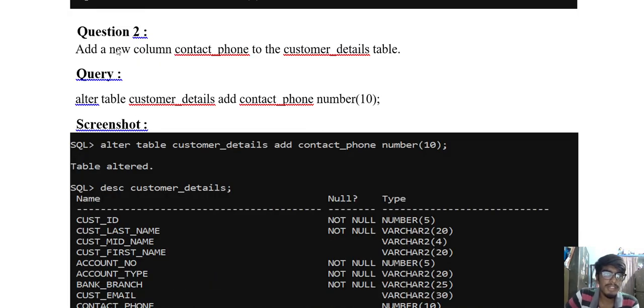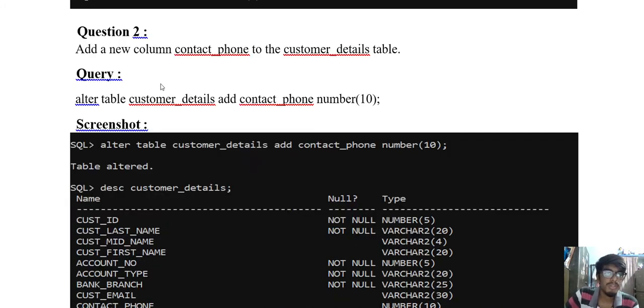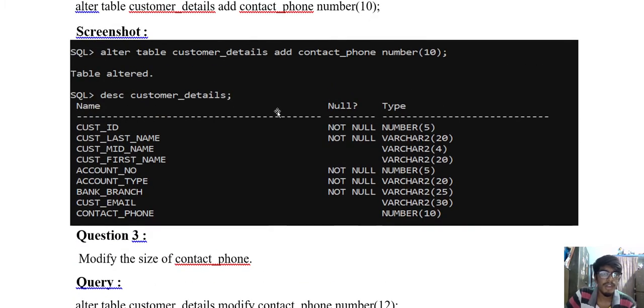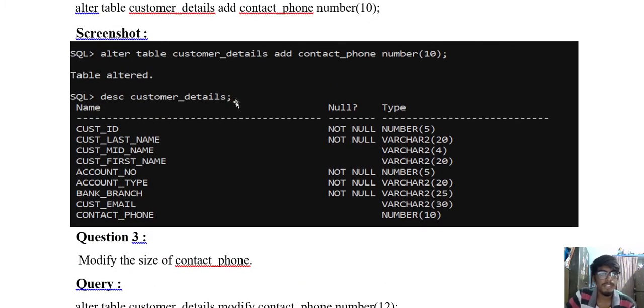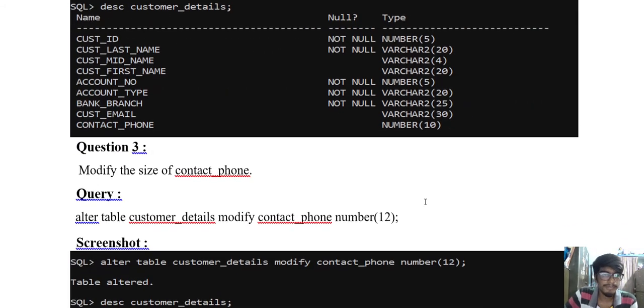My second question is add a new column contact phone to the customer details table. To alter, to modify the table, we use the command alter table customer details add the new column, that is contact phone, and number of 10. This is the size of the number. After executing it, we check the output with DESC customer details. We can see that the new column has been added, that is contact phone, number of 10.